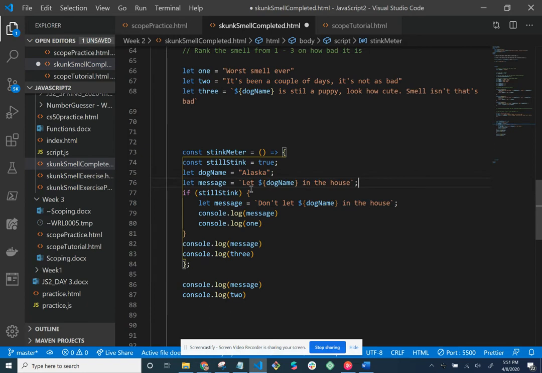So this is our default stuff. We're going to let her in the house. Her name's Alaska. We're saying if she still stinks, her name's Alaska, and we're going to let her in the house. It's kind of our default stuff, like I said, but we're going to change that based on the conditions that we have here.